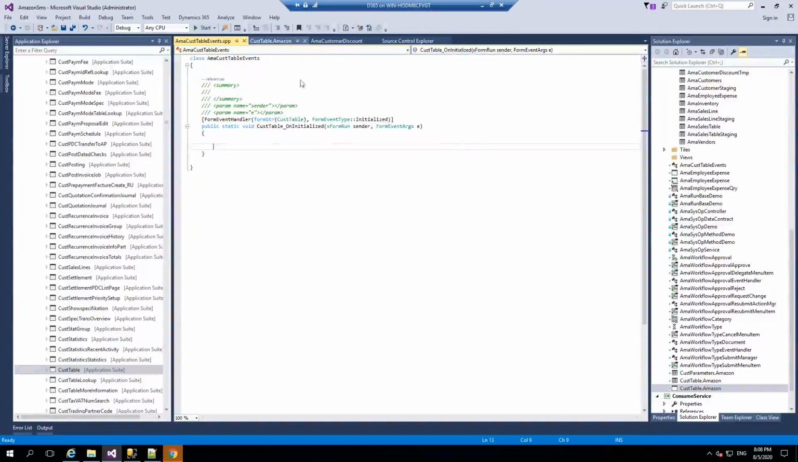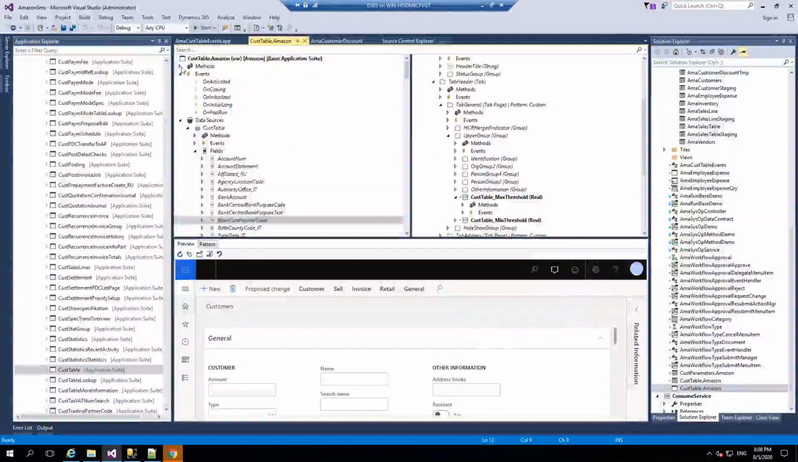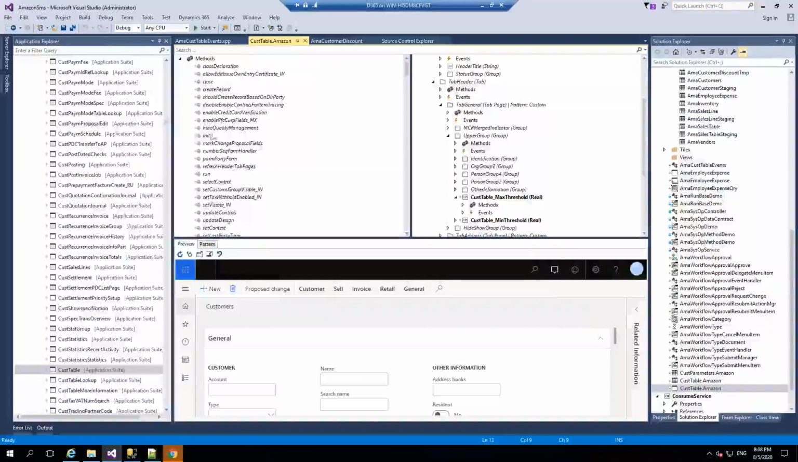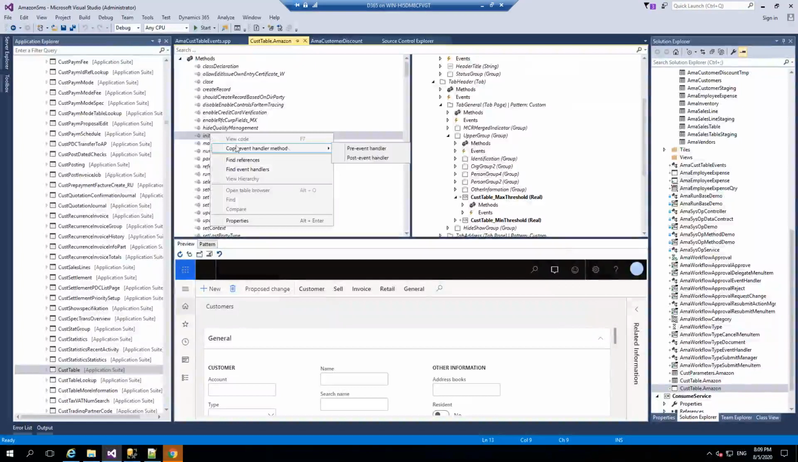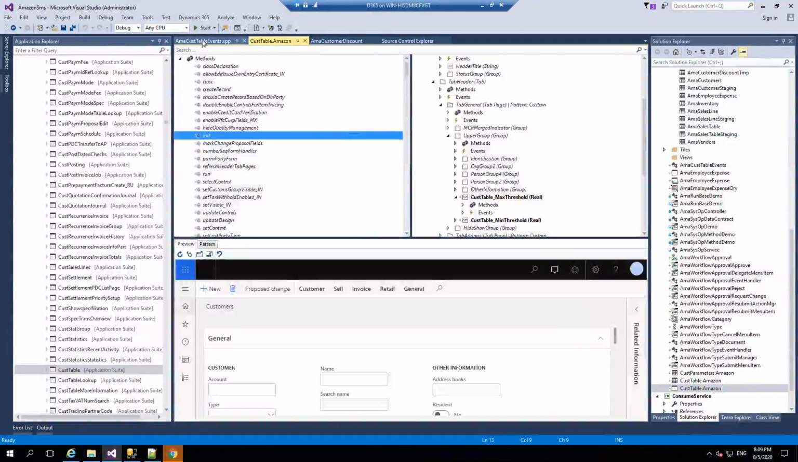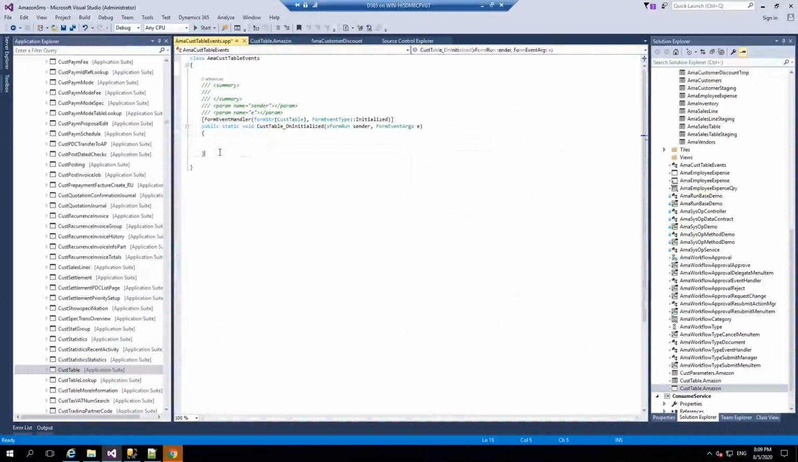Now let me go here and check what methods are written. I have the init method. If I right click, copy event handler, pre event handler, post event handler. Is it similar to that of a table or not? This is what I said, it's similar to that of a table. In case of a table, we wrote the event handler. Now you have the arguments here.